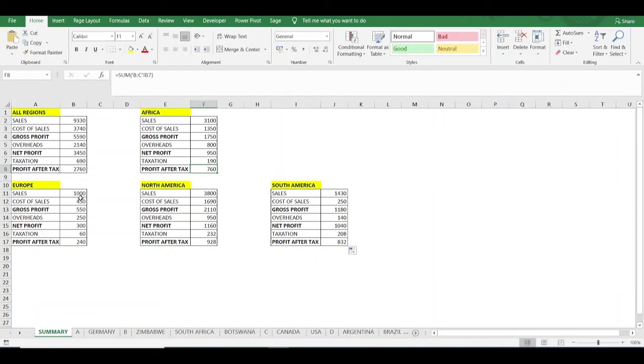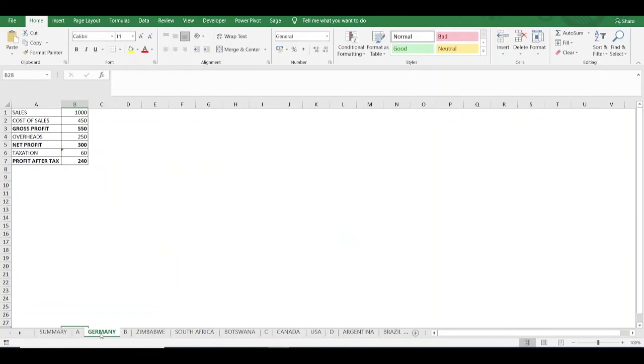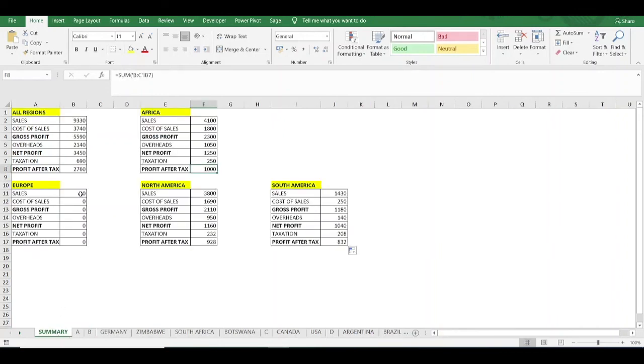Say, for example, we want to move Germany to Africa, just as an example. We want to move the figures in Germany and include it within Africa. So I'm going to move Germany and include it between the tabs B to C, which contain the African countries. What we should have now is that the European summary totals should now be 0, and the African total should increase by the value of Germany's figures. So when I go to summary total, we see Europe is 0, and the African figures have updated automatically.